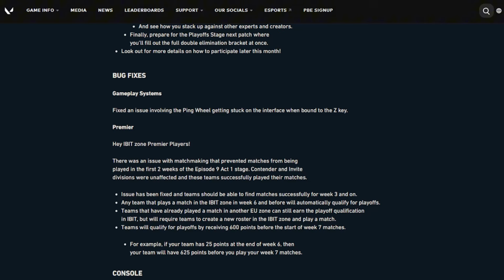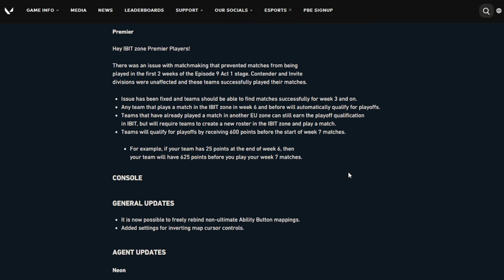Teams that have already played a match in EU in another EU zone can still earn the playoff qualification in iBit, but the rule requires teams to create a new roster in the iBit zone and play a match. Teams will qualify for playoffs by receiving 600 points before the start of week 7 matches. For example, if your team has 25 points at the end of week 6, then your team will have 625 points before you play your week 7 matches.